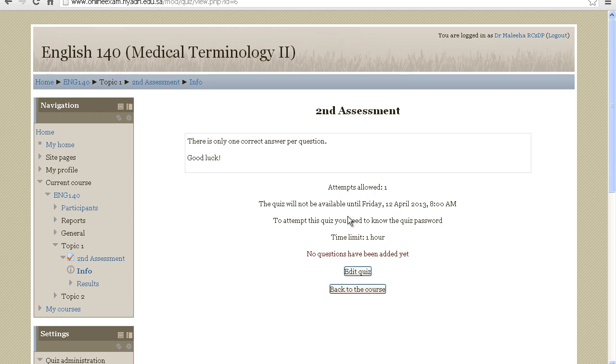Attempts allowed are 1. The quiz will not be available until this date, which I set, 8 a.m. To attempt this quiz, you need to know the quiz password, and the time limit is 1 hour. So now I've created the shell for my second assessment. Now it's ready for me to add questions from my questions bank to this second assessment. How do I do that?